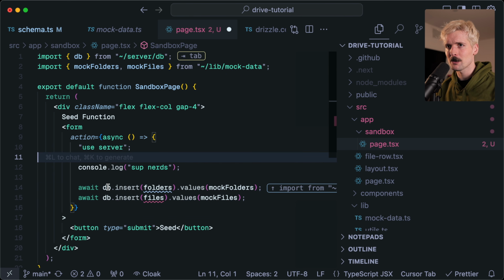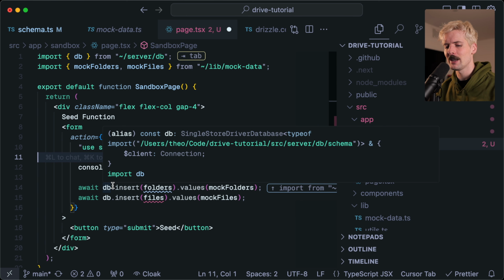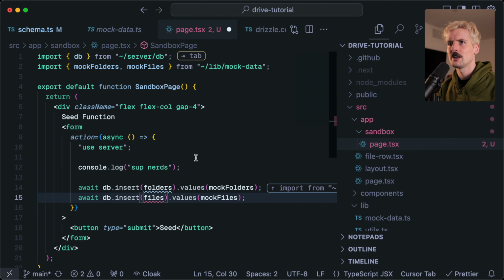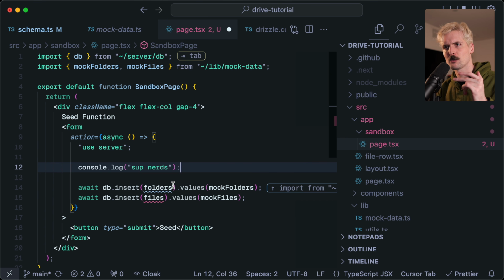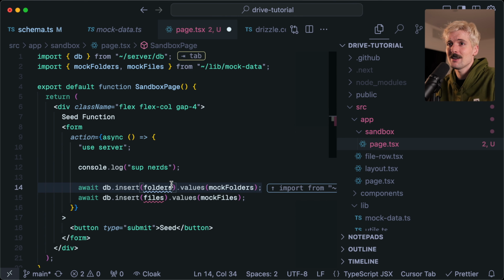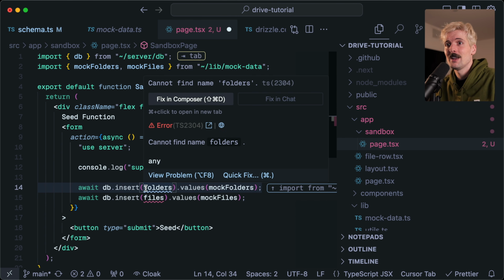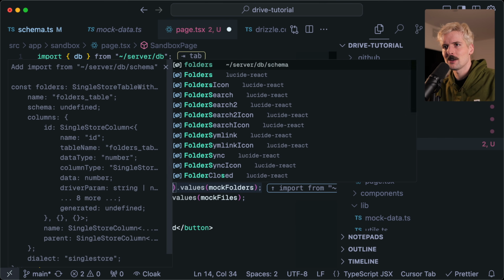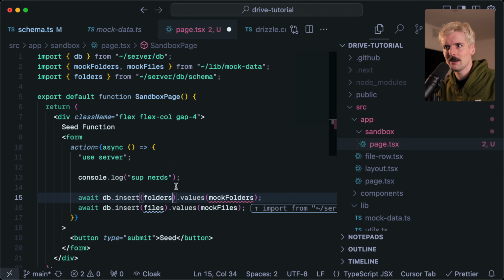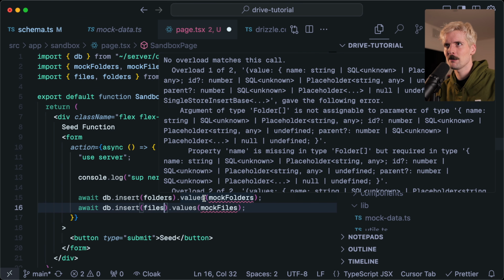db.insert. If you're not familiar with Drizzle's syntax, it's not like a traditional ORM where you would db.query.folders and have autocomplete for all the different types. It's a little more like SQL, where the way we write things is going to feel a lot more like SQL. Here we have folders, which is imported from our schema. And we are saying that we are inserting these values, and we're going to do the same for files. But there's going to be a problem here.